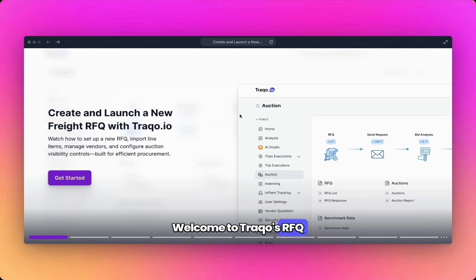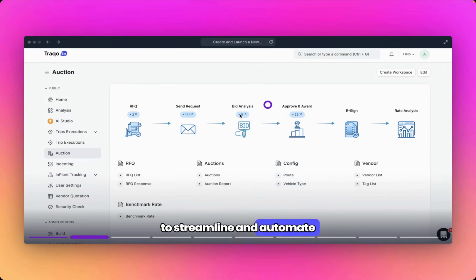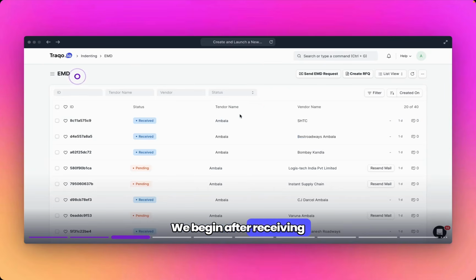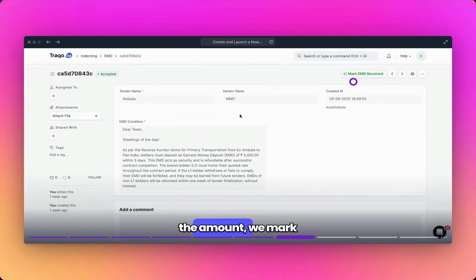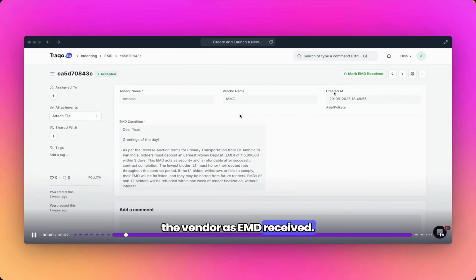Welcome to Traqo's RFQ Management Platform, a powerful solution designed to streamline and automate your end-to-end RFQ process efficiently. We begin after receiving the vendor's earnest money deposit, EMD. Once the vendor accepts the EMD conditions and deposits the amount, we mark the vendor as EMD received.